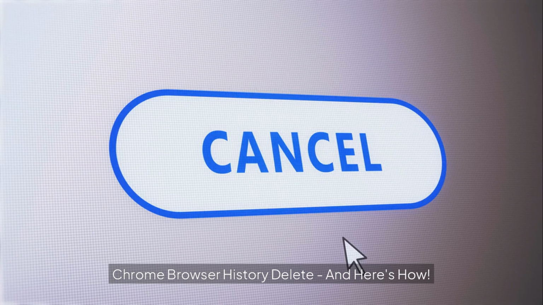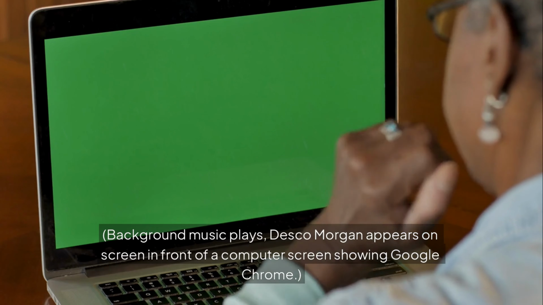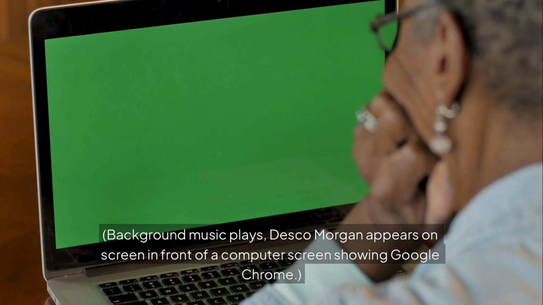Chrome browser history delete, and here's how.